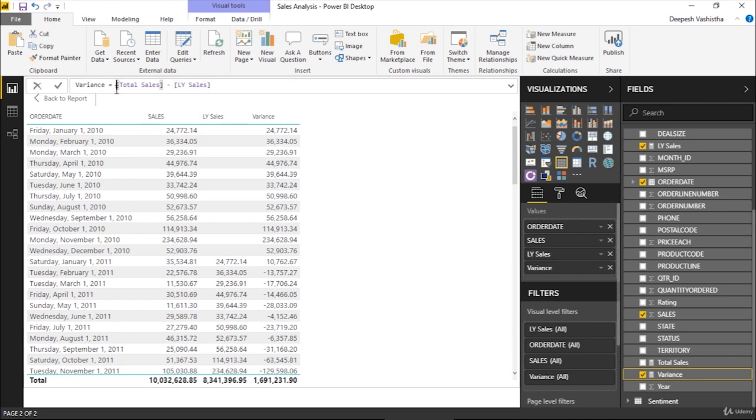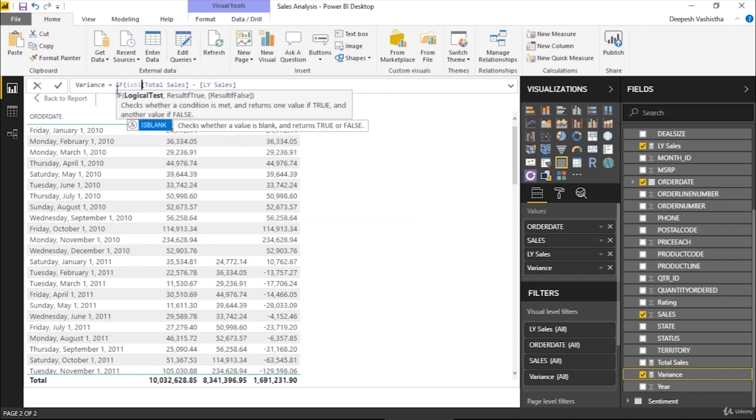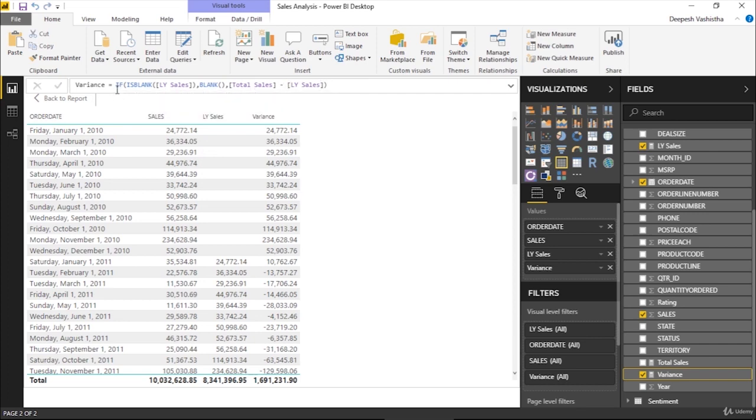So we need to make some changes in our formula. Right before the formula, we'll add another IF condition, using the ISBLANK function, which is also found in MS Excel. So if ISBLANK of last year's sales, then our result should be blank. All right. And if it is not blank, then the calculation of total sales versus last year's sales should work. And there you go. Now you can see the variance is blank up here, which really makes sense.